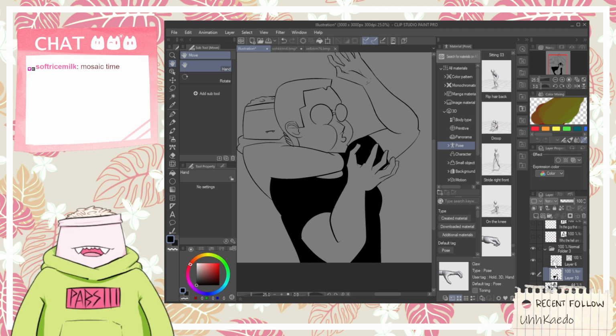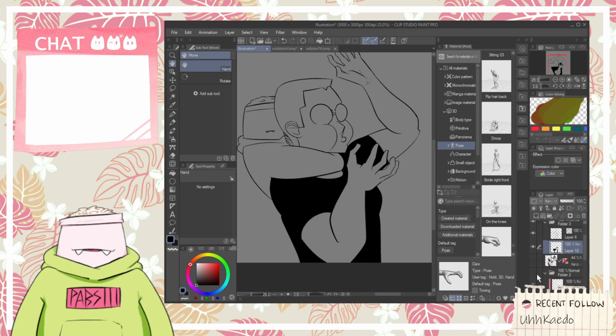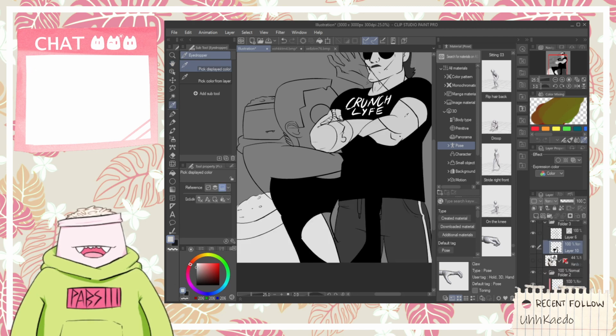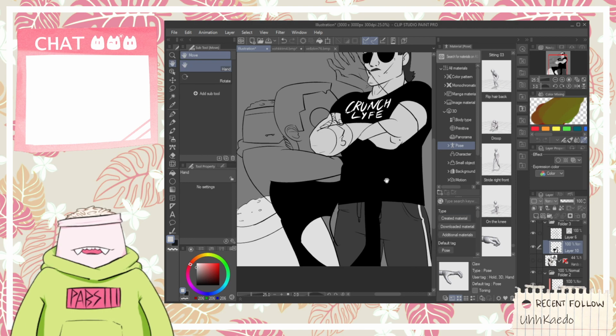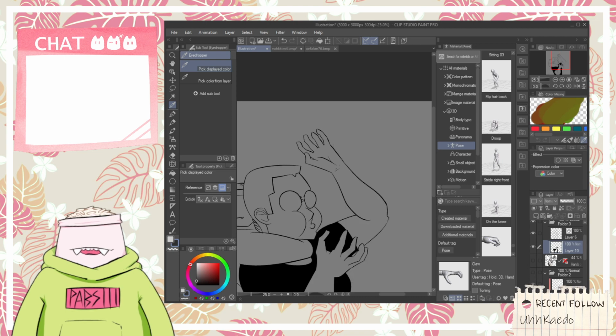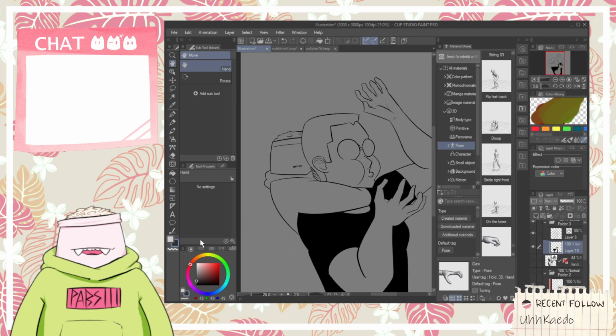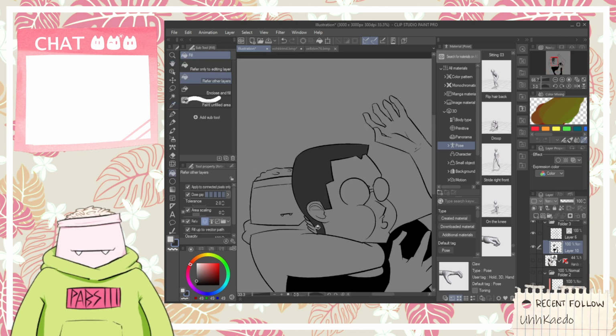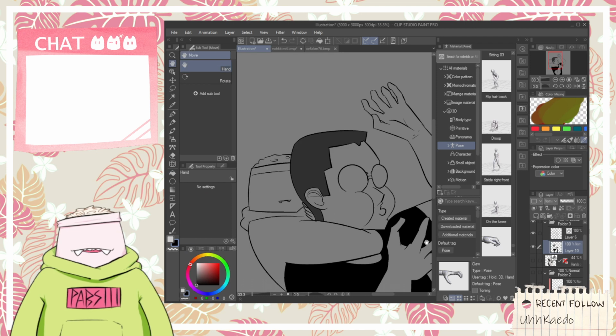I don't know if it's very obvious that I'm trying to put him in a chokehold in this one. Well, trying is a strong word. I'm putting him in a chokehold. I don't know if that reads too well, but I hope it'll get the point across. Oh, right, I forgot the sunglasses rim.